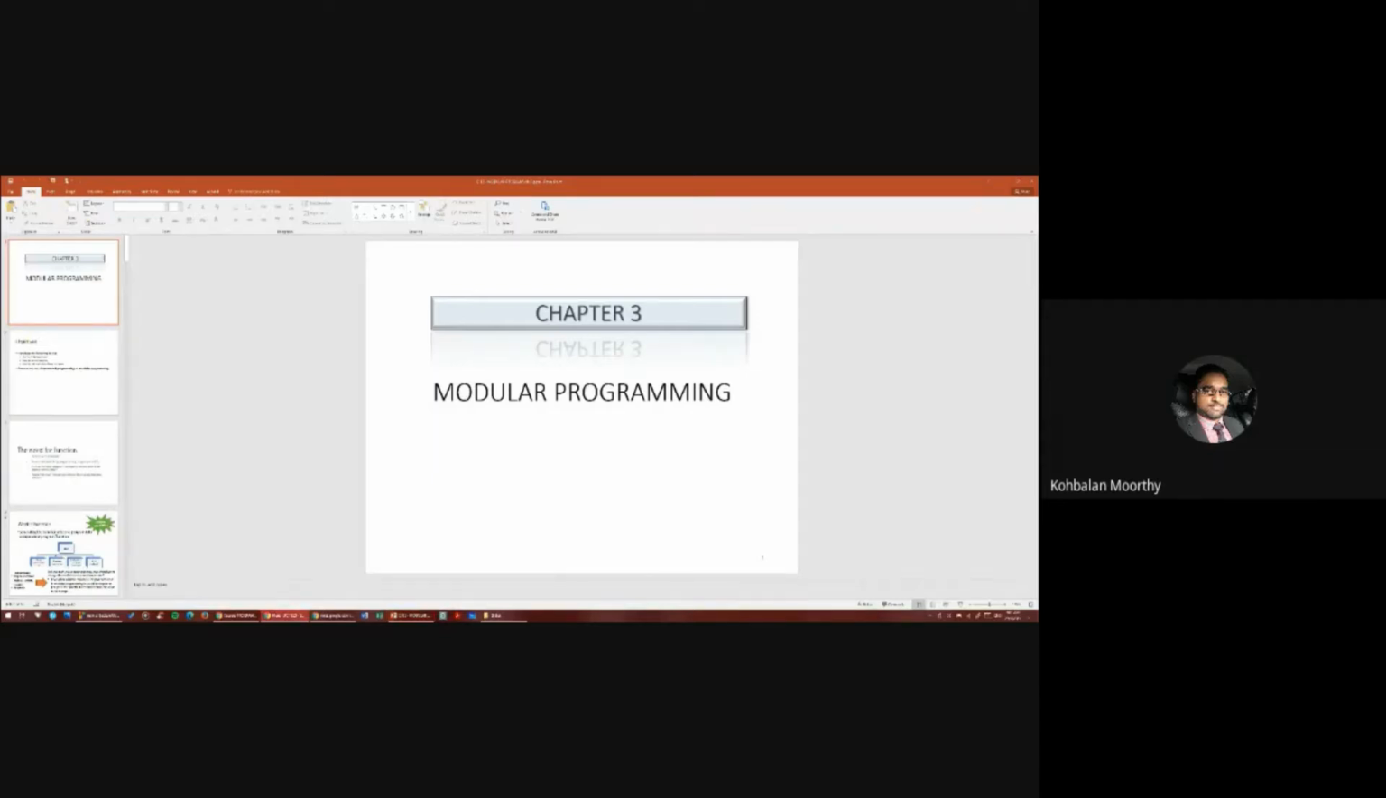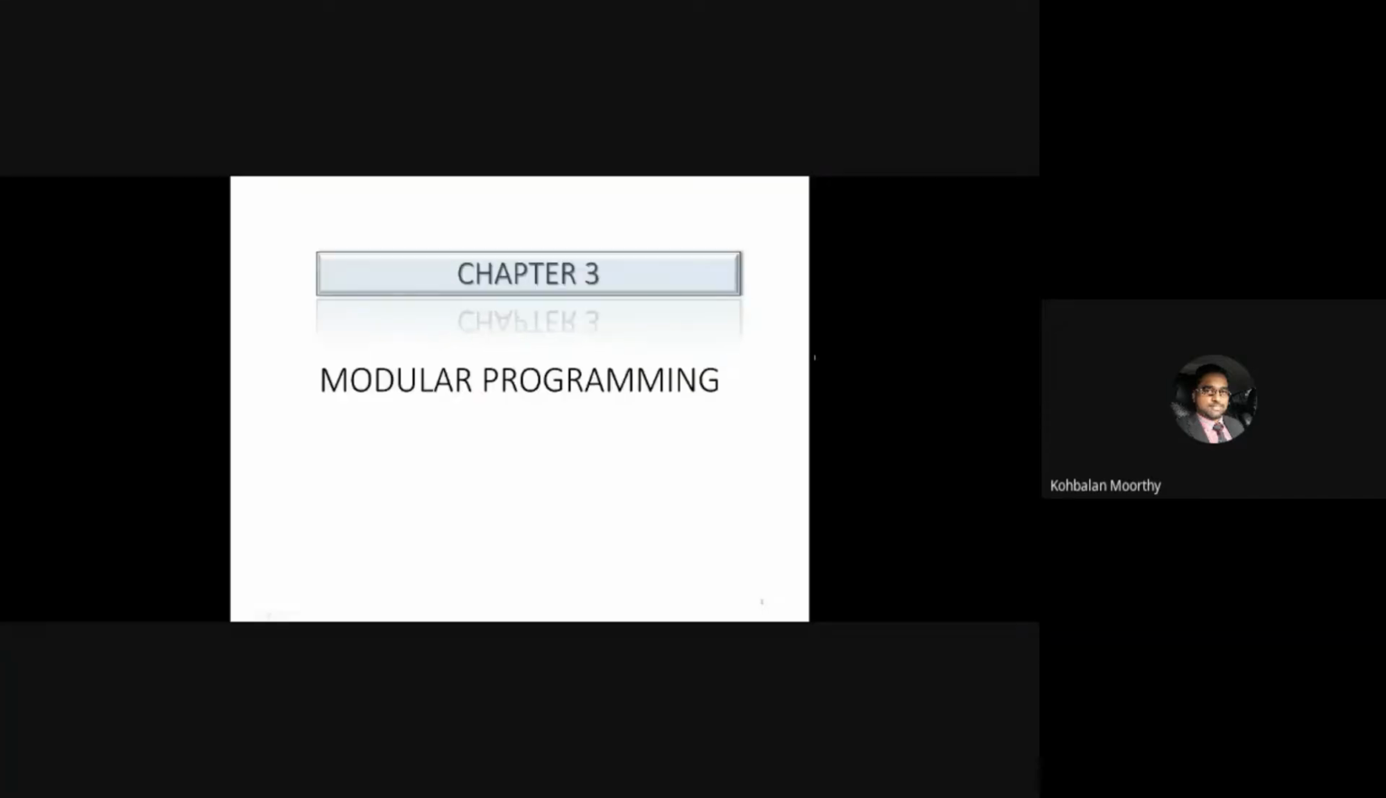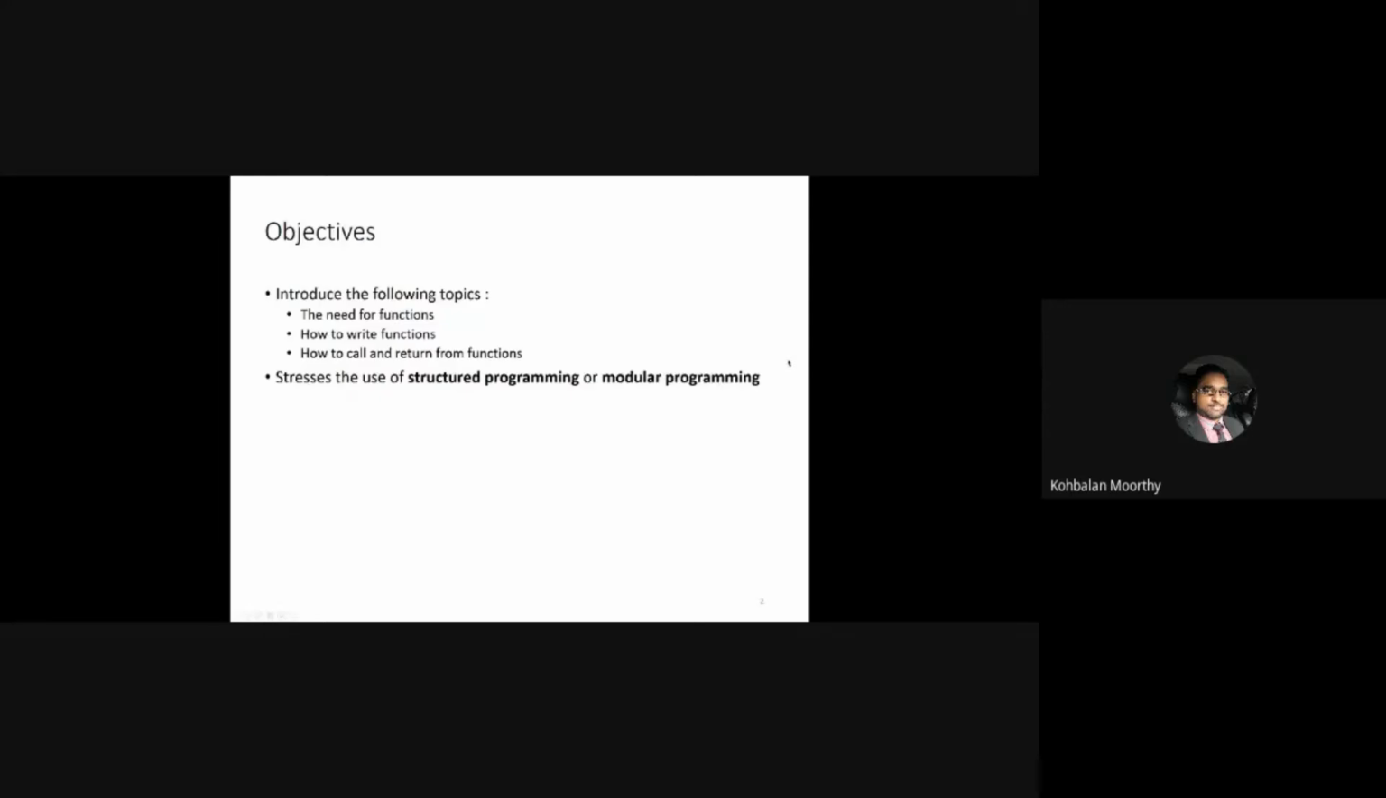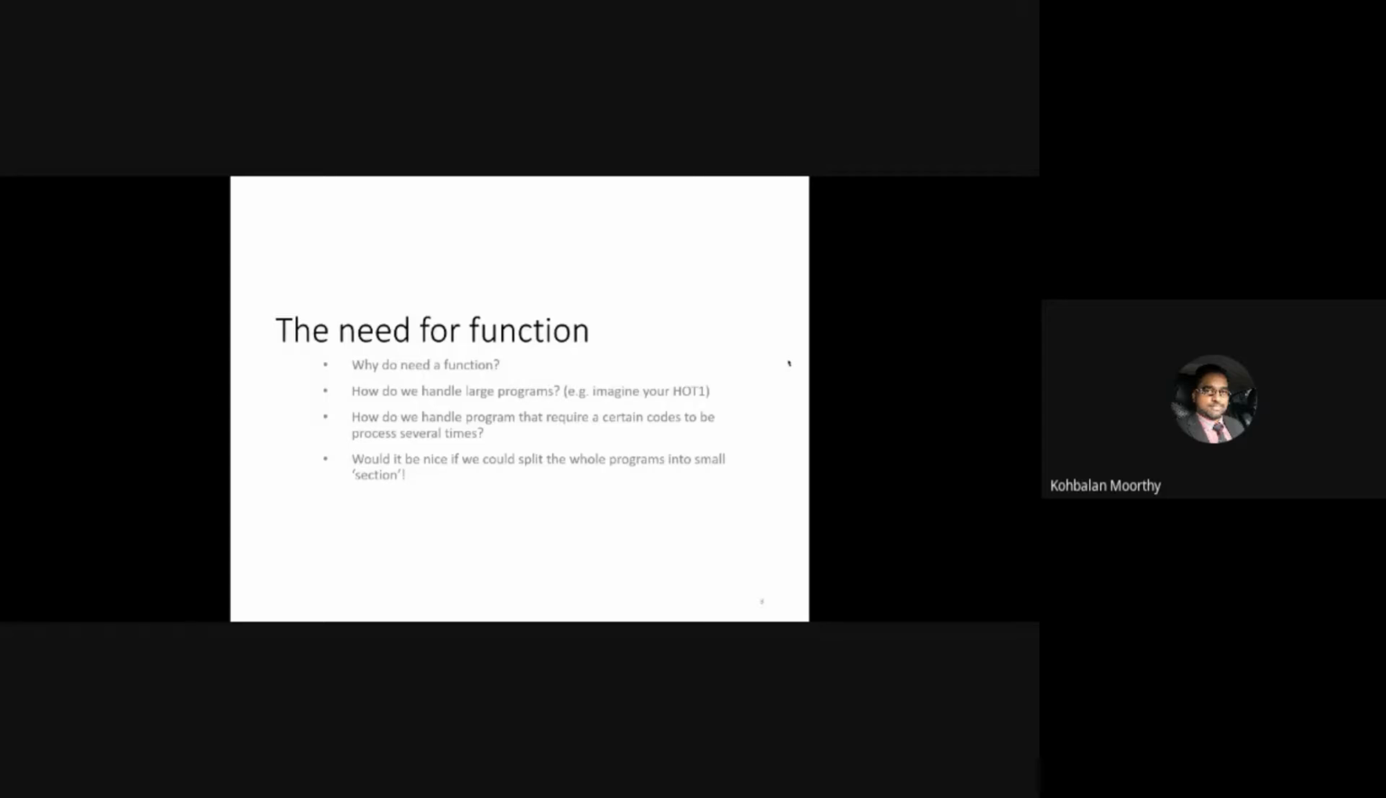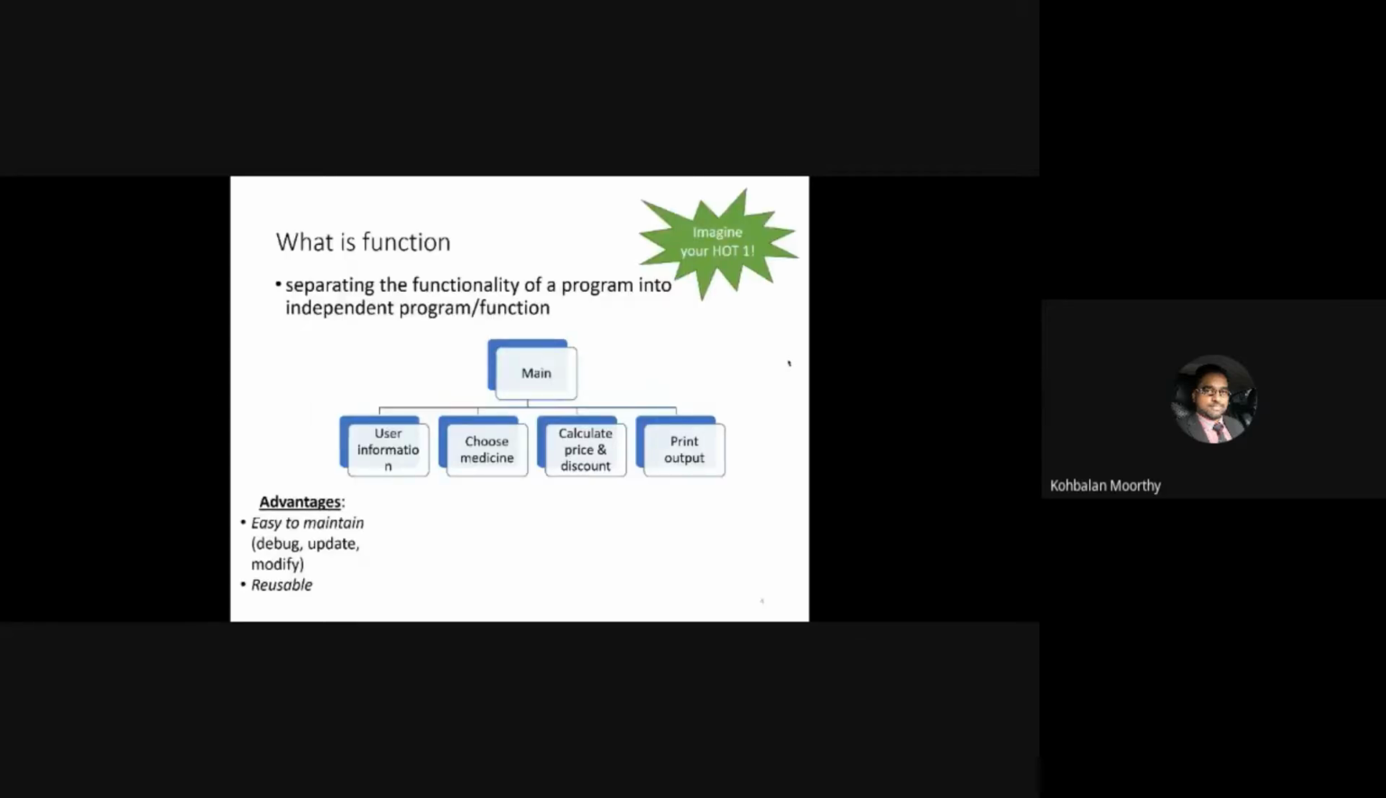Modular programming, also known as functions. Okay. So what you'll need to know is basically a few things. First of all, why do we need functions? Functions are basically used to group certain tasks or certain executions.